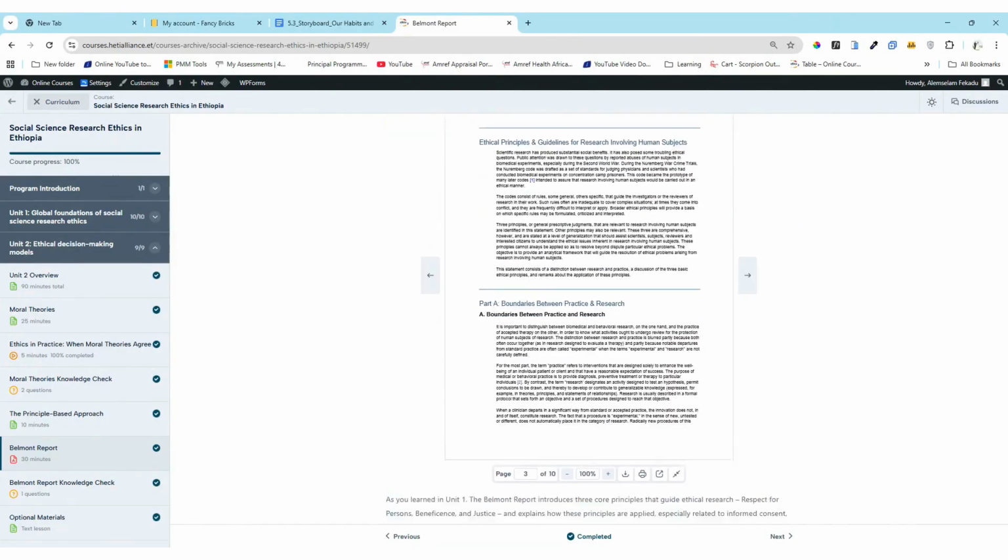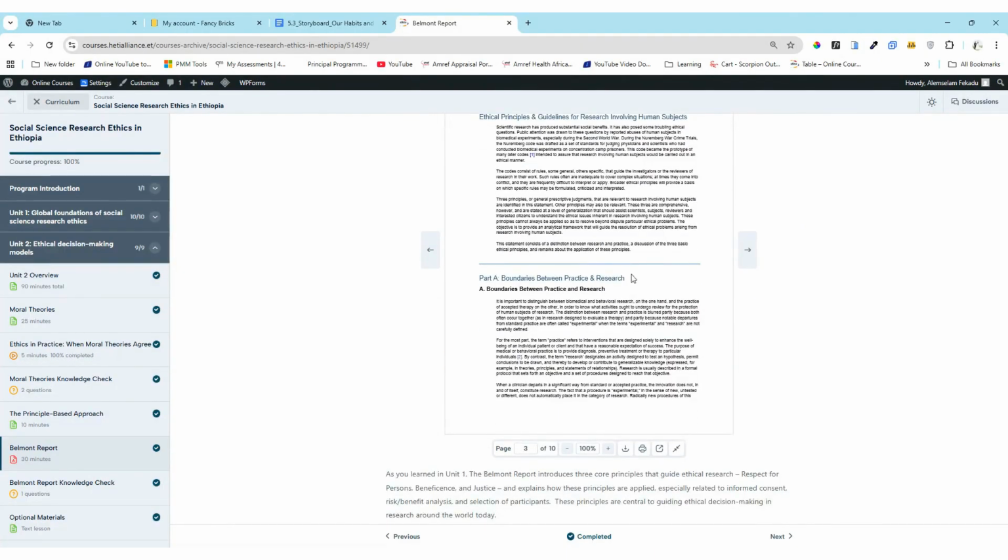Again, just like the video lessons, some PDF documents might require you to complete every page, reading every page before you can move to the next lesson.